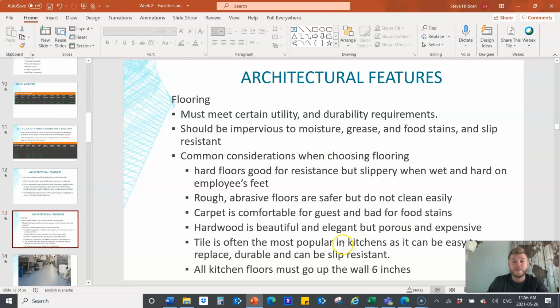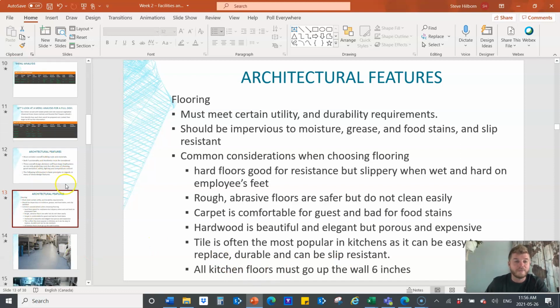Tile is often the most popular in kitchens, and all kitchen floors, as another piece of advice, must go up 6 inches on the wall. So that's for when you're mopping and or potential flood, that you don't get the walls wet or the drywall wet, because that's very porous. It'll absorb the water and can result in mold.